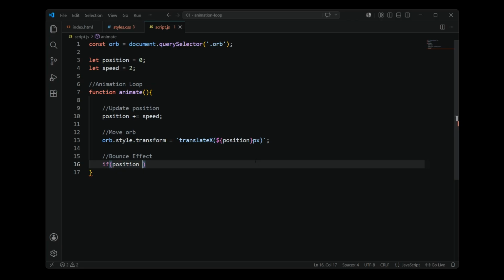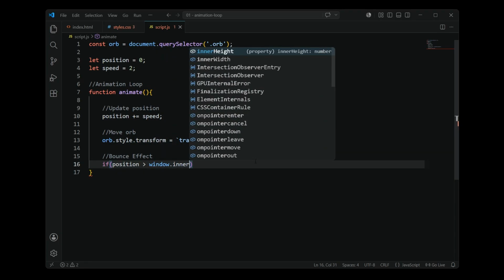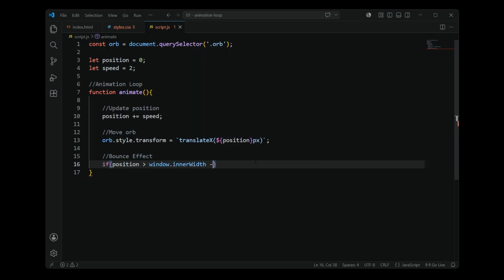So I am using if logic. If the position is greater than window inner width minus 250, as I said, 250 is the diameter of the ball, we should bounce it. That means the speed should go negative. I have written the speed here as positive, which means it is going forward from left to right. If it is negative speed, it is coming from right to left. Positive means left to right, and negative means right to left.